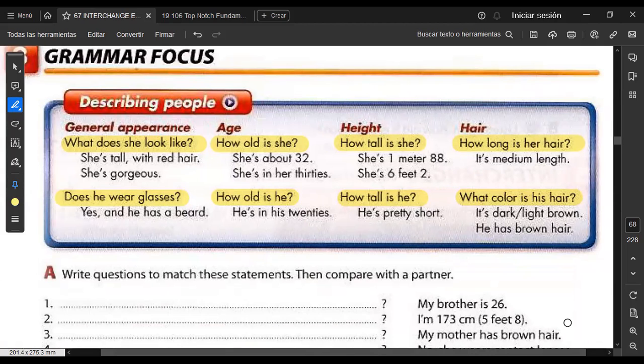Describing people, general appearance. What does she look like? She's tall with red hair. She's gorgeous. Does he wear glasses? Yes, and he has a beard. Age. How old is she? She's about 32. She's in her 30s. How old is he? He's in his 20s. Height. How tall is she? She's 1.88 meters. She's 6'2". How tall is he? He's pretty short. Hair. How long is her hair? It's medium length. What color is his hair? It's dark brown. It's light brown. He has brown hair. Okay, now.